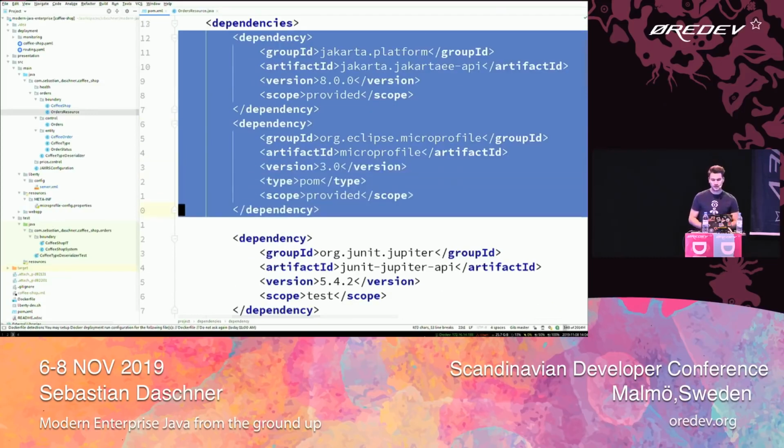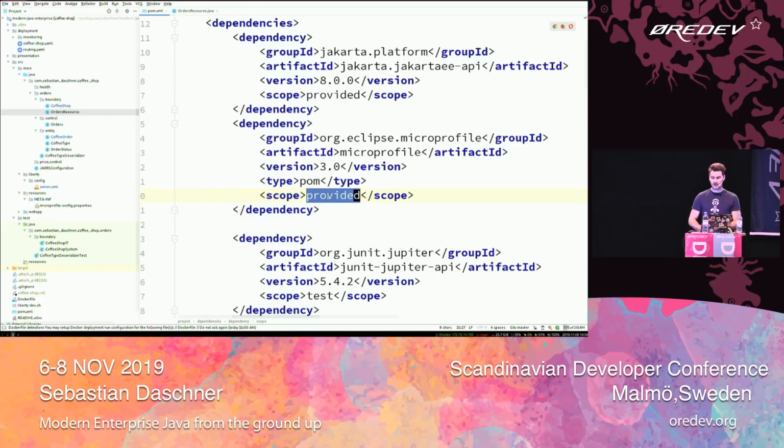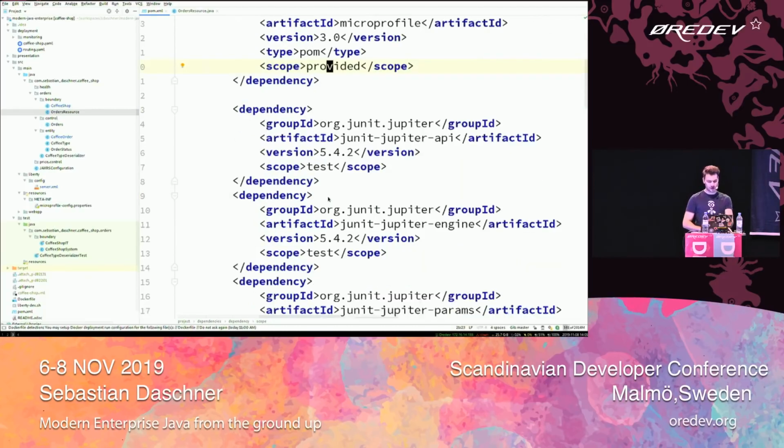One is called Jakarta, that's the modern Jakarta EE 8, and one is called Eclipse MicroProfile. That's it. Important thing that you see here, provided scope for these dependencies. So that means they don't end up in whatever you're building, right? They don't end up in the deployment artifact. And everything else you see there is actually just test things.